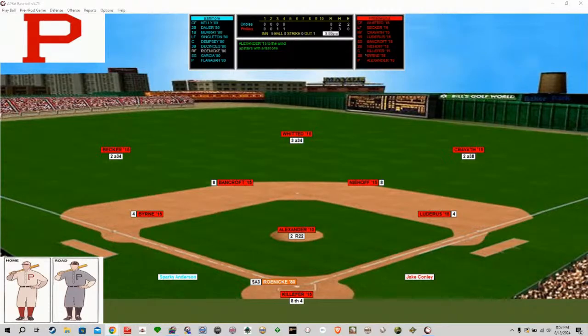Upstairs with a fast one. Renicky doesn't offer. And Alexander gets the call. He's out on strikes. Two gone for Alexander. Strikeout number 6.